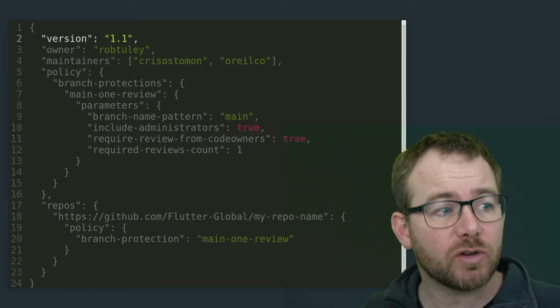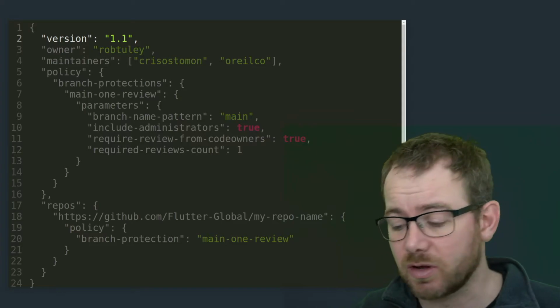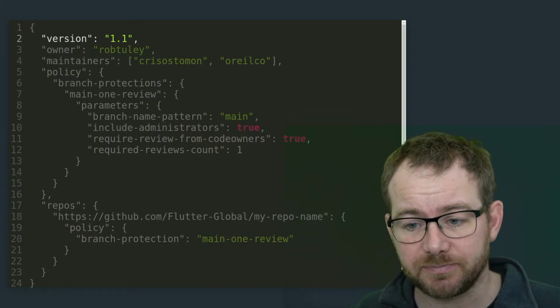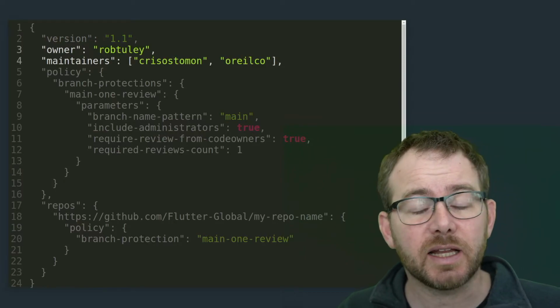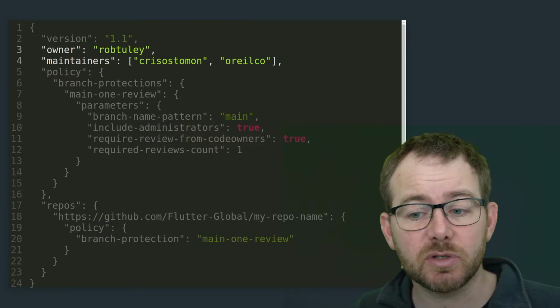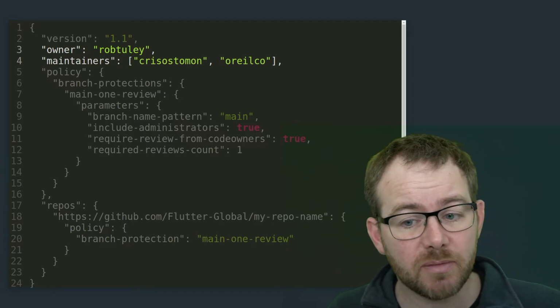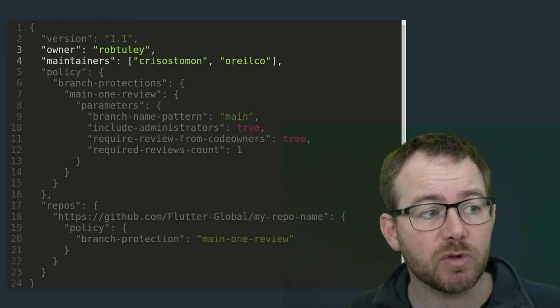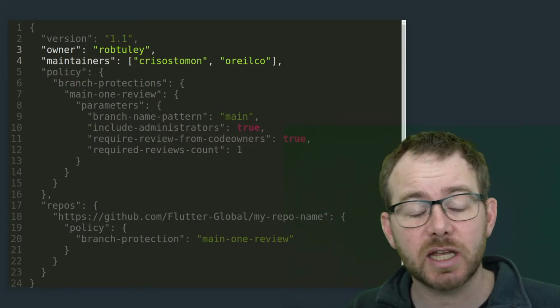So firstly, it's got a version. We're on 1.1 of the code governor at the moment, and you can opt into future versions as you wish. Secondly, it simply manages those two teams using GitHub usernames, so the owner and then the maintainers team. So you can add people to the maintainers team or remove them from it and change the owners.